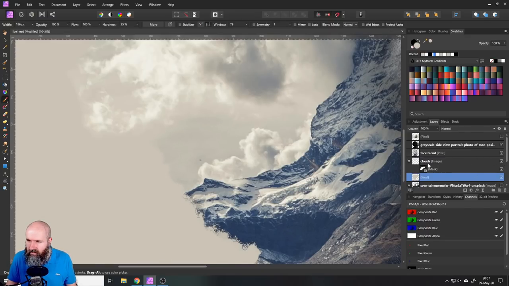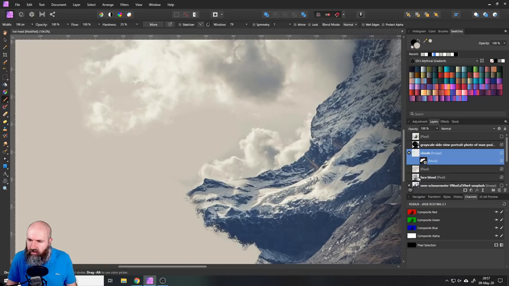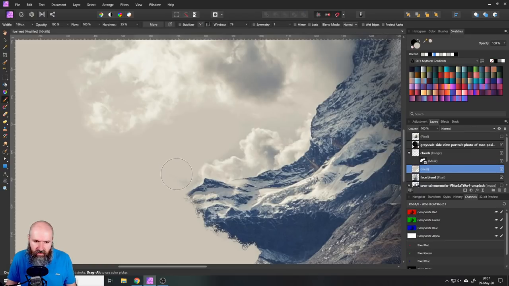For some reason, I'm still seeing some of the hat. That is not ideal. Let's see. That's because this layer is on top and the cloud layer is behind that. So that shouldn't be the case. So we want to put the face blend layer behind all of this. And now if I paint on my pixel layer, I can see that this is hiding these areas.